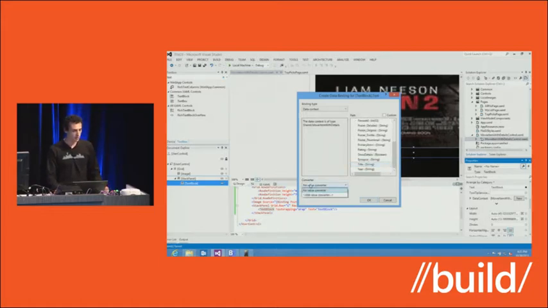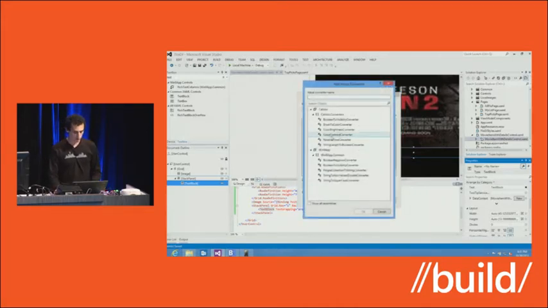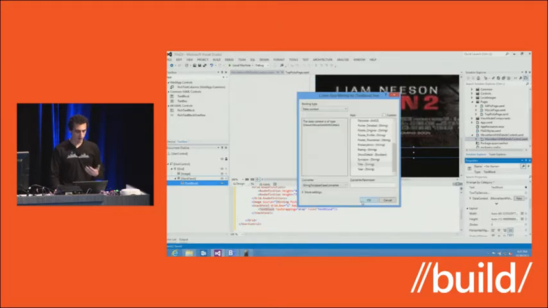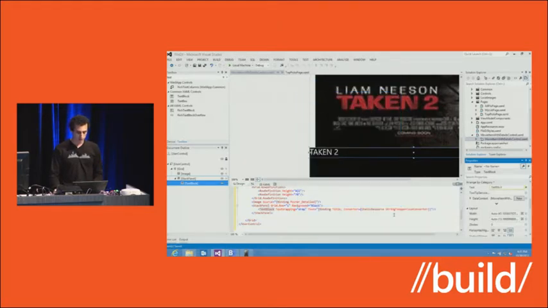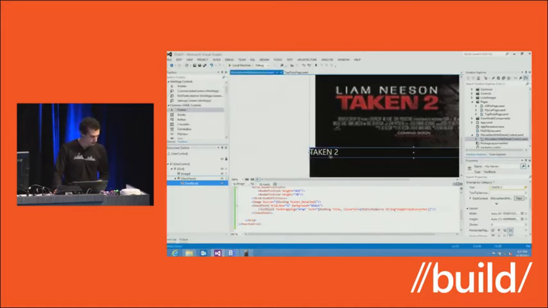So I can grab a converter. I don't have one created. But by clicking add, we'll go through the project system, find all the ones available, and I have this string to uppercase converter. When I click OK, it'll create an instance of that, and then I can use it. And you see there it is, Taken 2. It's in capital letters. Great. And then I would put another one below it, but we'll skip that for now and keep going.